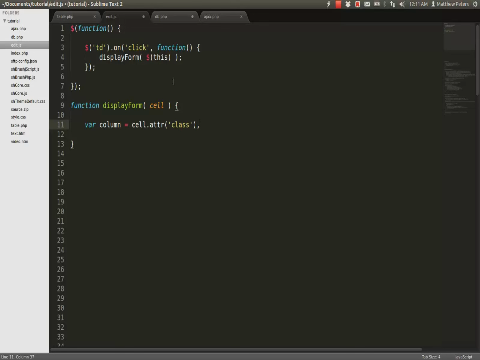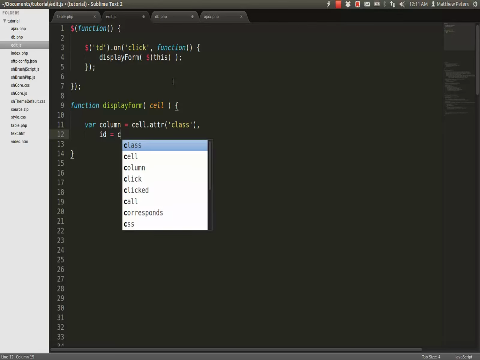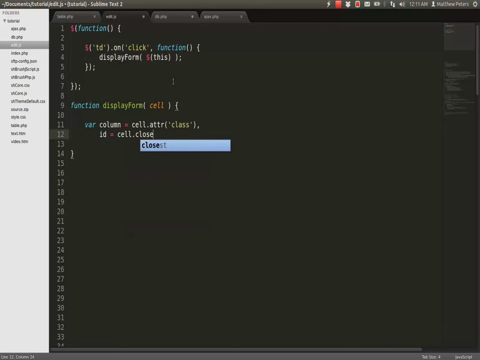And then once we have the column name, we want to go ahead and grab the primary key on the database. So that's going to be the ID on the table row. Now, since obviously the cell that we passed is just the TD element, not the TR, we need to actually get up to its parent row. And so we're going to do cell.closest. And closest is a jQuery function that's just going to look upwards in the DOM. It's going to start going through parents until it finds a matching element, in this case a TR.